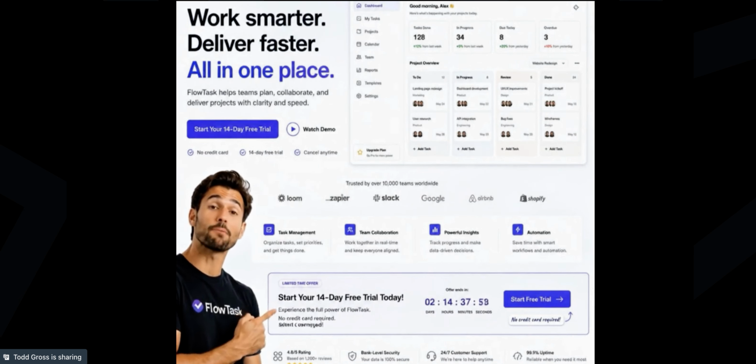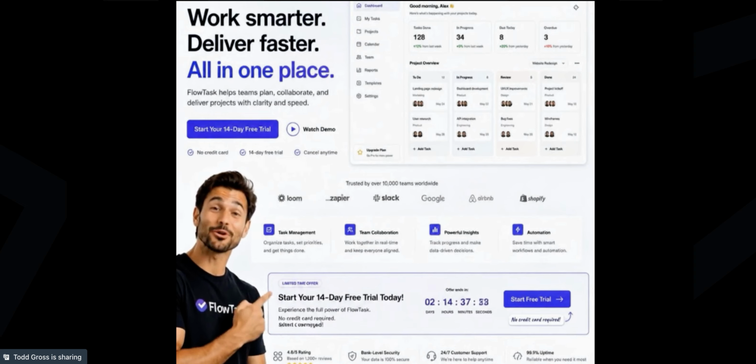Grab your 14-day free trial before this timer runs out. 0 credit card required.